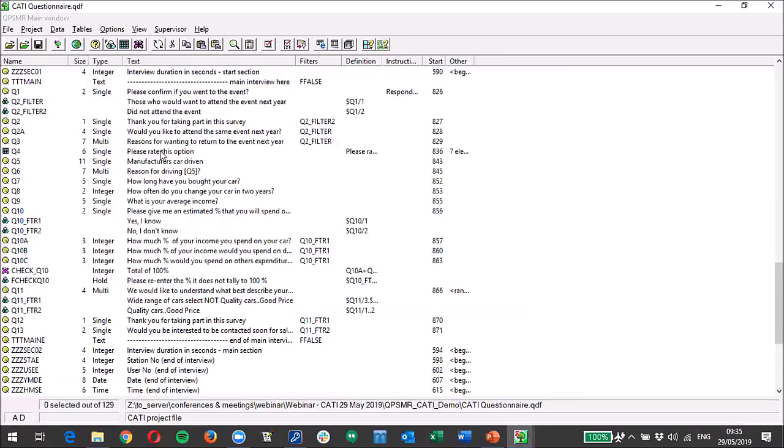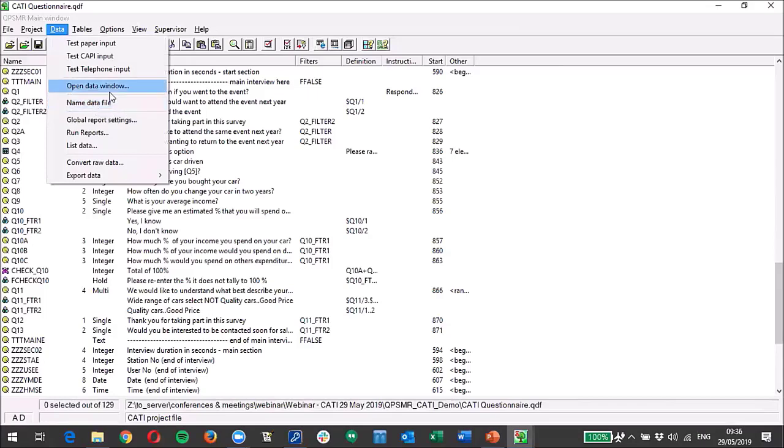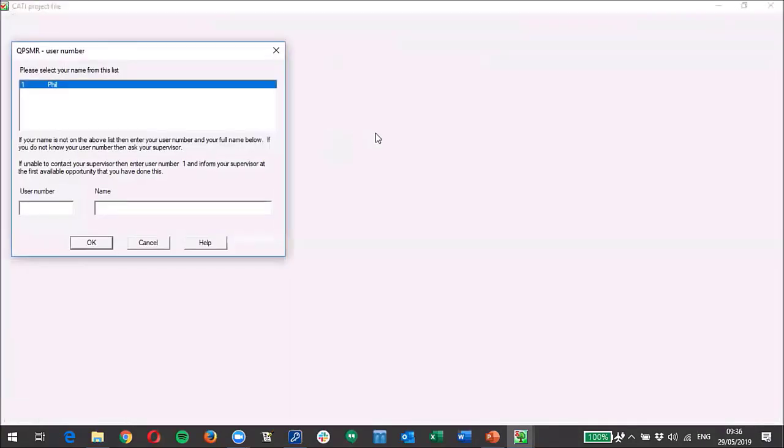Now I'm ready to move on as a supervisor or administrator to actually putting this survey together so that interviewers can work on it. And that's just a case of following 3 or 4 steps, which perhaps look complicated the first time you see it, but actually are very, very easy. They're just the same steps that you follow each time. And the way we do this is that we make a data file. So I'm going to open the data window. It knows that I'm Phil.